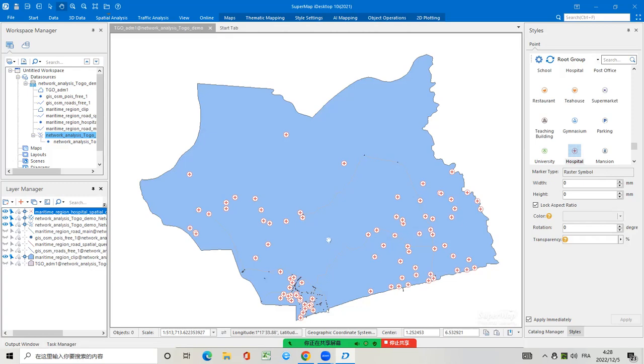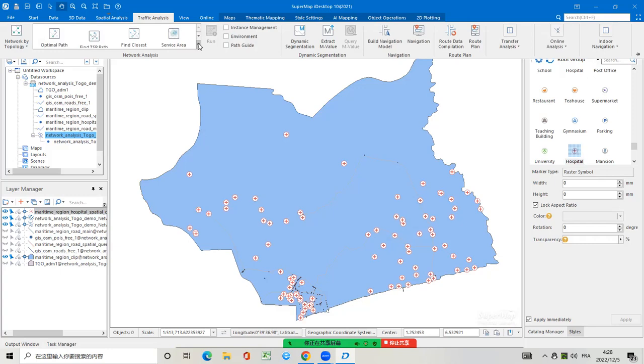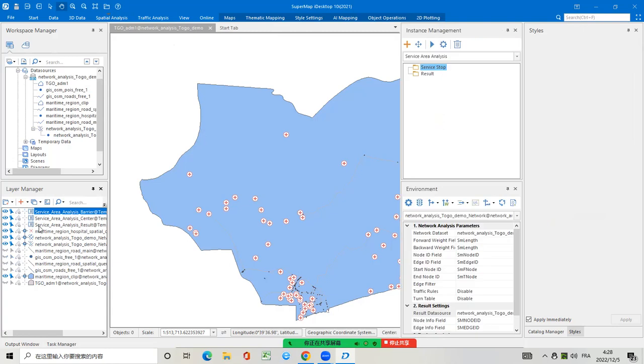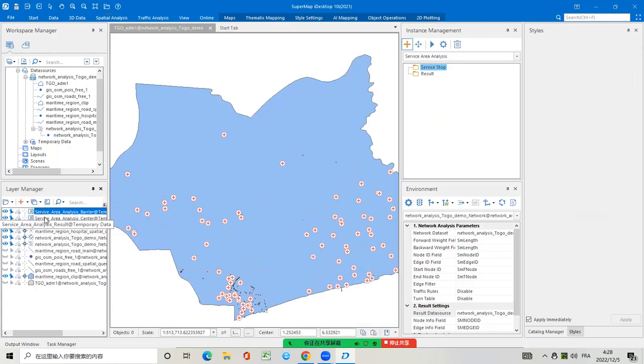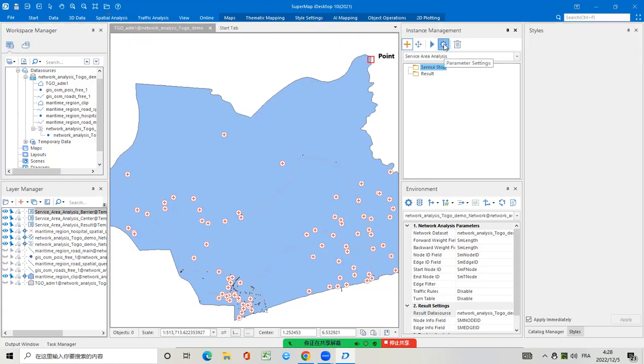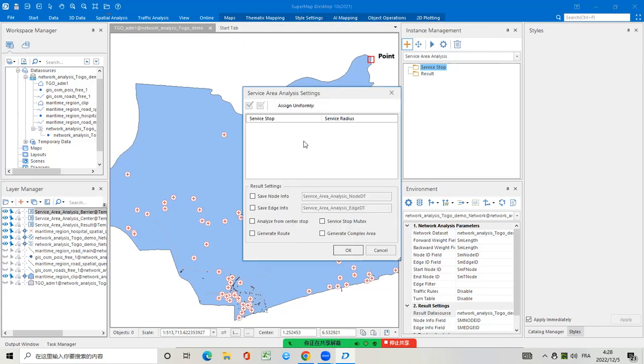So now we can perform the traffic analysis. We can perform the service area analysis by selecting service area analysis. We click on it. So we see we have the automatic CAD data that is created. So now, what to do is first let me check the environment, and it's okay. So we will make a configuration of our data.